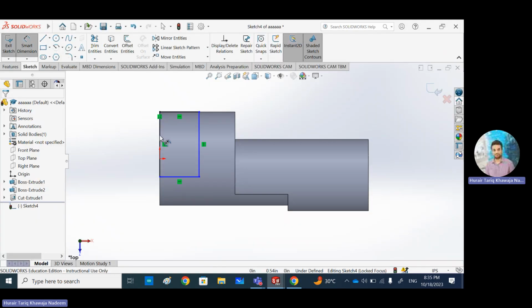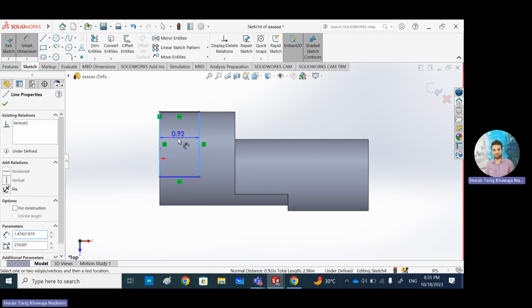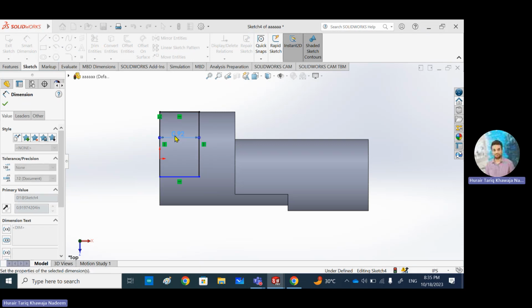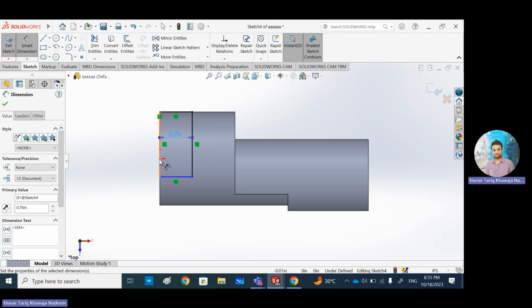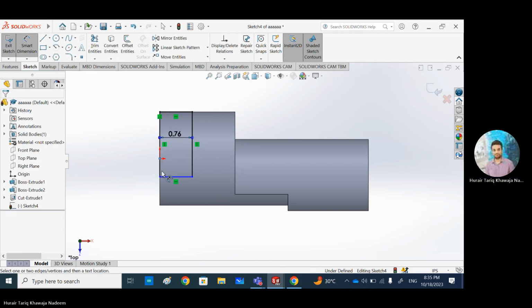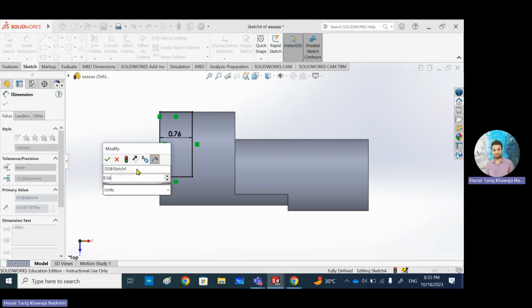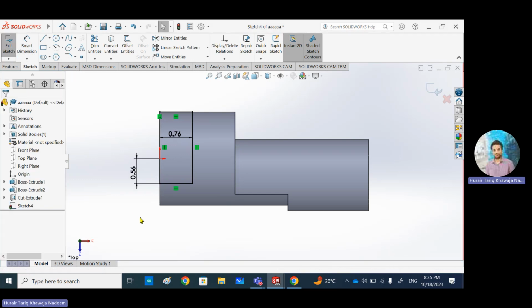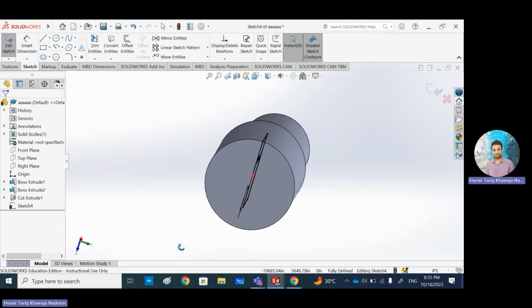So, 0.76. Okay. And from the center, how much is it? 0.56. Okay. So from the center, it is 0.56. So you'll see that this sketch is actually in the middle.